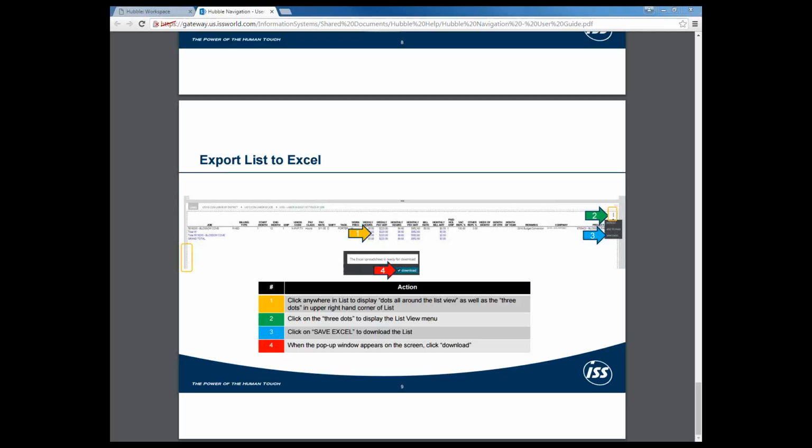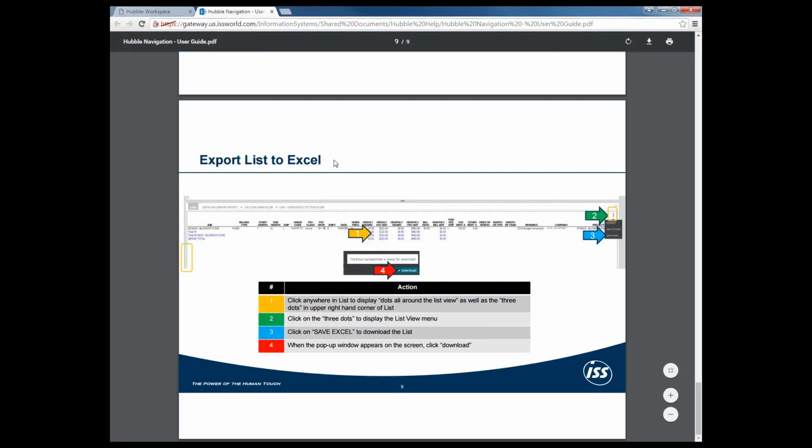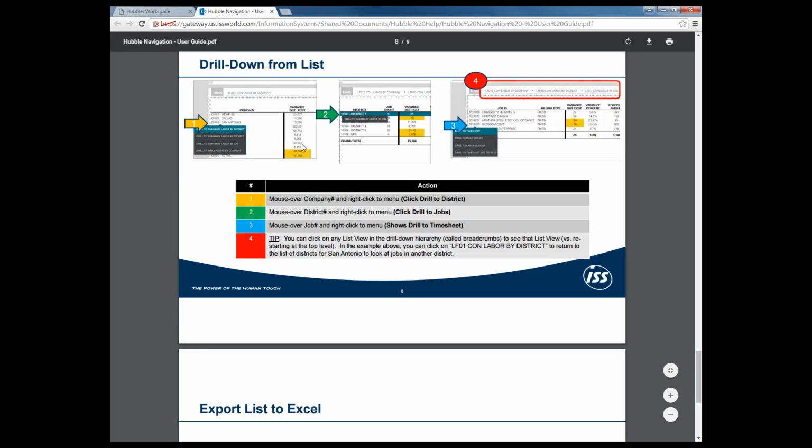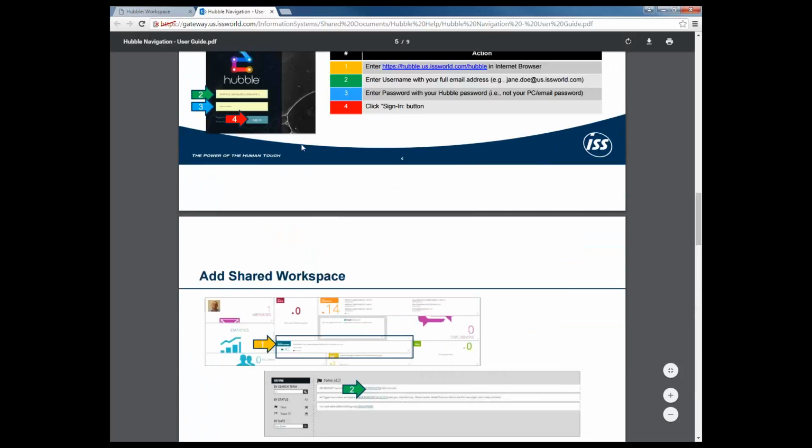That is a pretty cool option, and I'll be using that quite a bit in our demo momentarily. And that is the last page of our Hubble navigation overview or review.